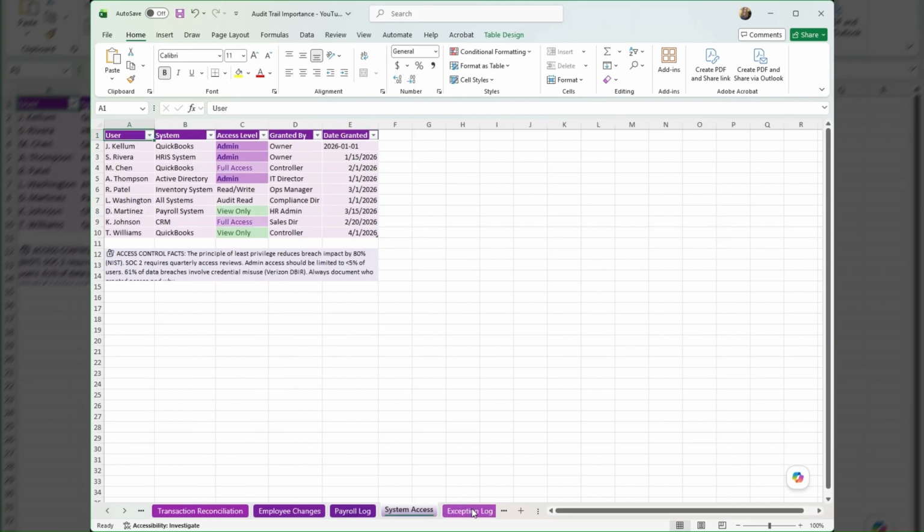And then let's go to system access. Who can do what and why was it granted? So here's our user, here's our system, here's the access level, who it was granted by. You'll see here the principle of least privilege reduces breach impact by 80%. SOC 2 requires quarterly access reviews. Admin access should be limited to less than 5% of users. 61% of data breaches involve credential misuse. Always document who does what and where.